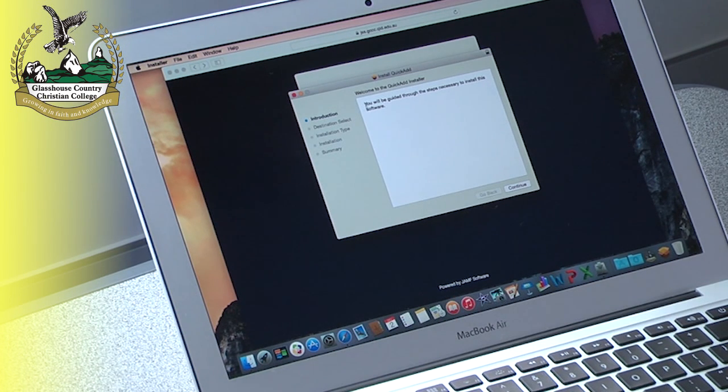Alright, so introduction. You'll be guided through the steps necessary to install the software. This is the enrollment process. So if you just follow these steps, you're going to be fully enrolled and fully complete. Okay, so just choose continue. Select the disk where you want to install. It's already selected. Just choose continue.